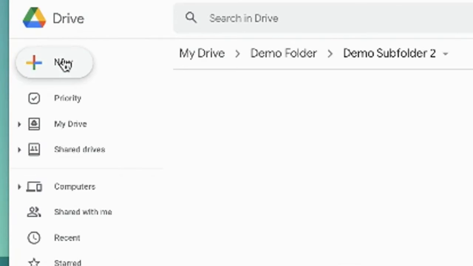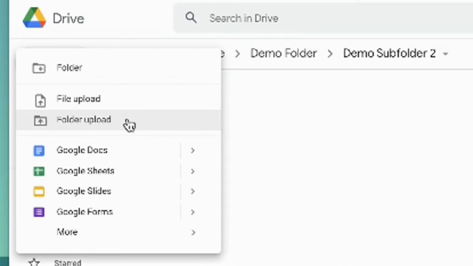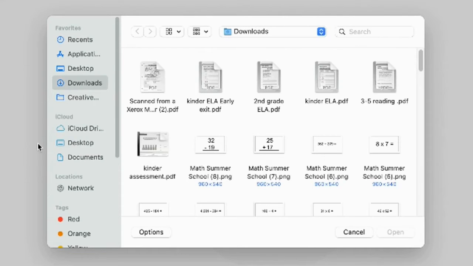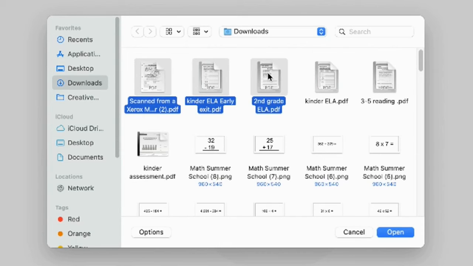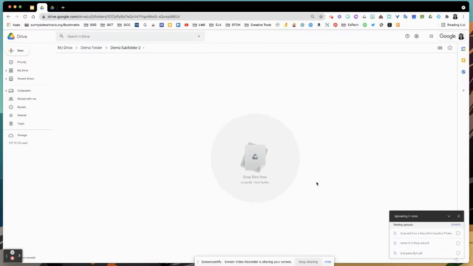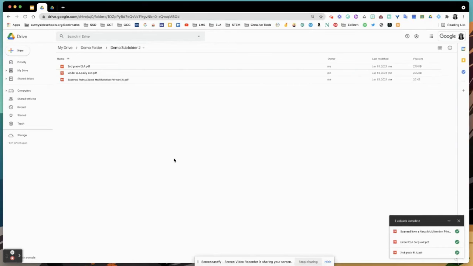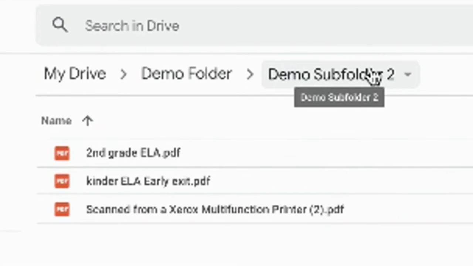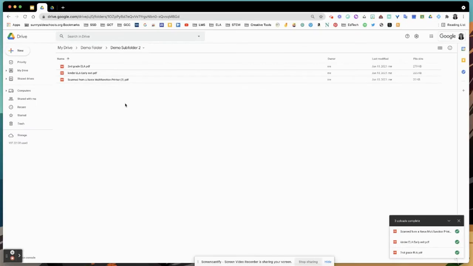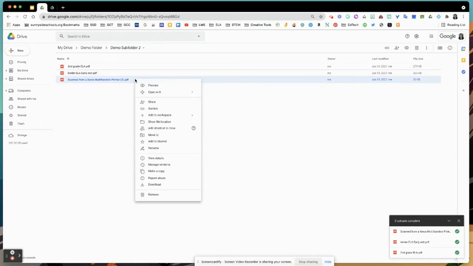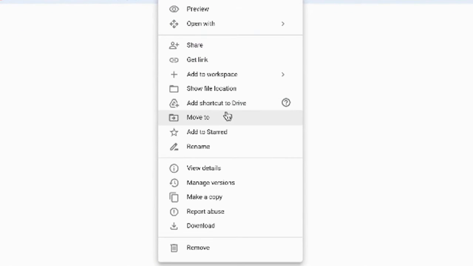In Drive, we can go to New, File Upload, or Folder Upload. When we choose one of these options, you'll see all your files and folders available. You're most likely going to be choosing from your downloads, your desktop, or your documents. So we can select one or multiple files to open and add to our Google Drive. You'll notice I did that with my subfolder open, so they go right into that folder that I'd like to store them in. But of course, you can always drag and drop them into another folder or right-click and choose Move To.